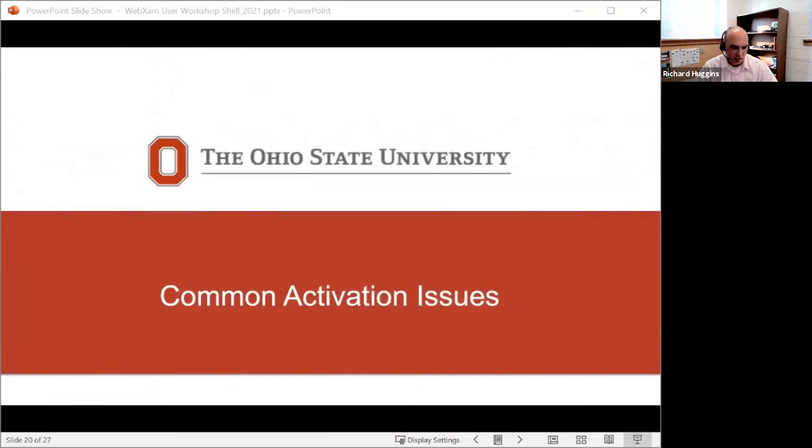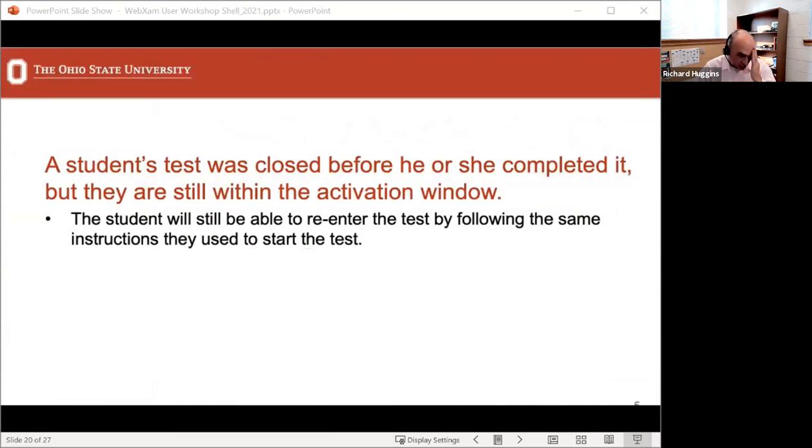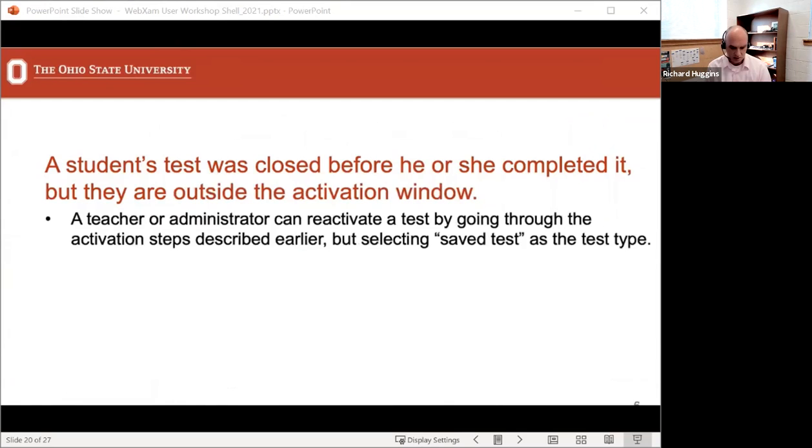We will now cover some common activation issues. If a student's test is closed before they complete it, but they are still within the initial activation window, the student is able to re-enter the test by following the same instructions they used to start the test. If a student's test is closed before they complete it and they are outside the initial activation window, a teacher or administrator will need to reactivate the test by going through the activation wizard and selecting Saved Test as the test type.